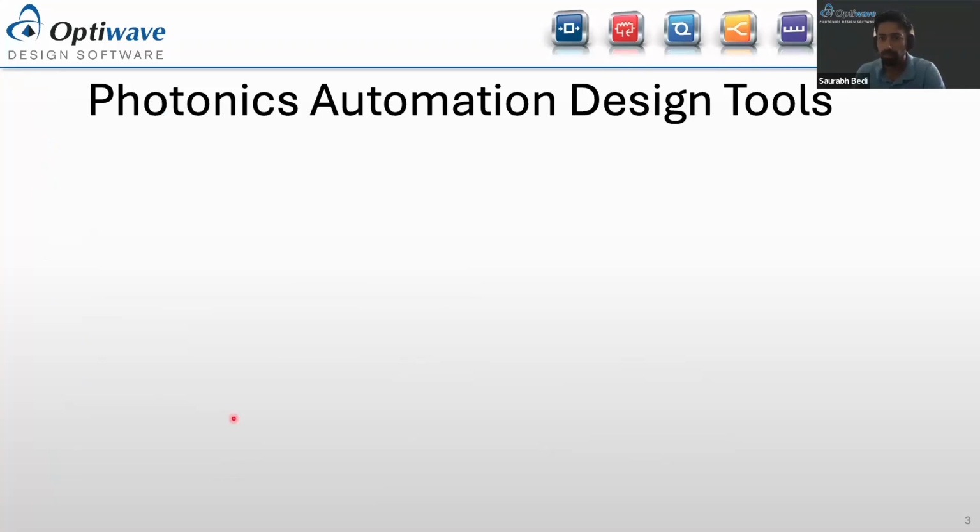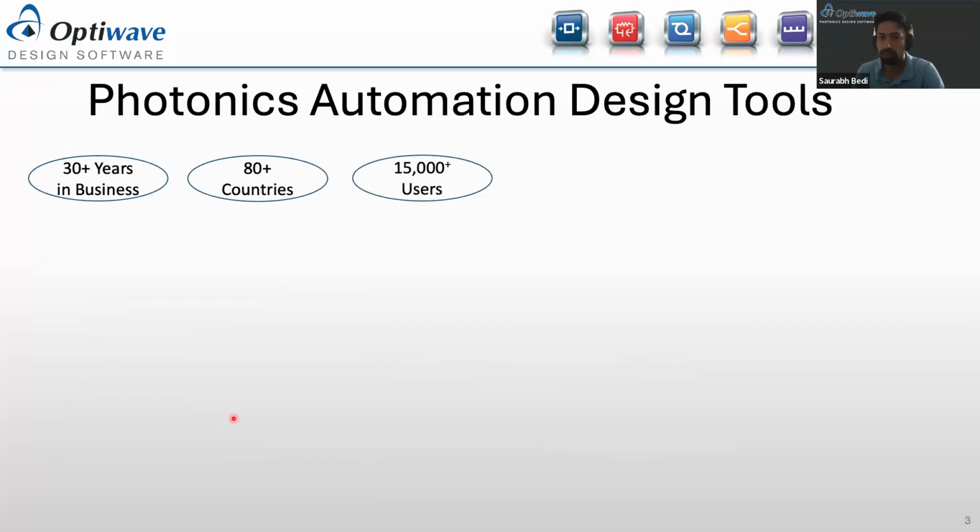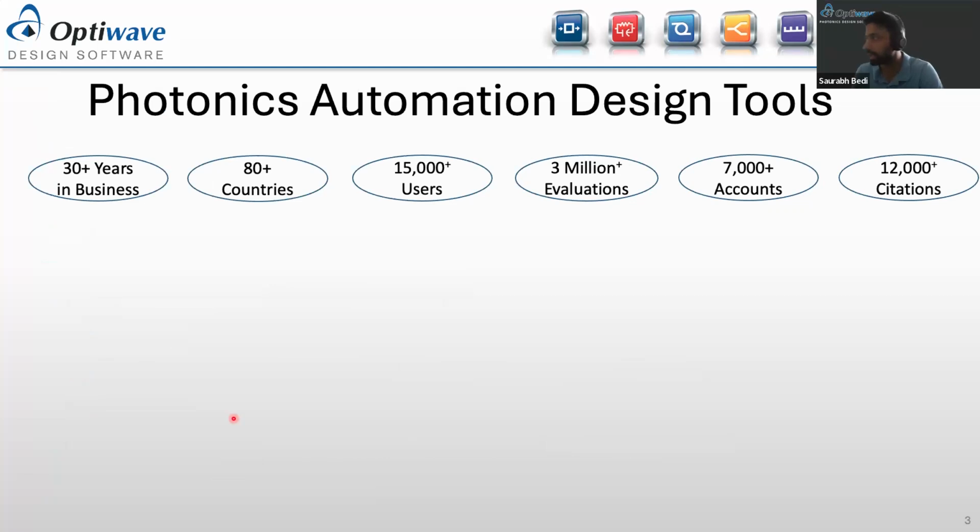OptiWave has been pioneering the development of innovative photonic design automation software. We have been in the industry for more than 30 years now, with our presence in more than 80 countries. We have more than 15,000 active users with over 3 million valuations and 7,000 plus active accounts. Our tools have been widely used by researchers, engineers, and students worldwide, leading to over 12,000 citations.